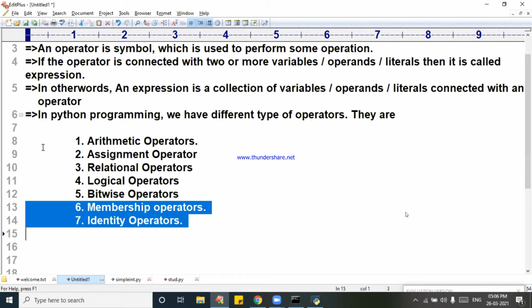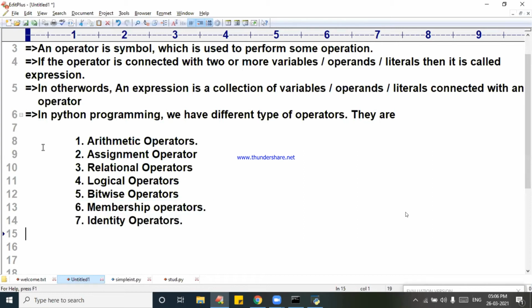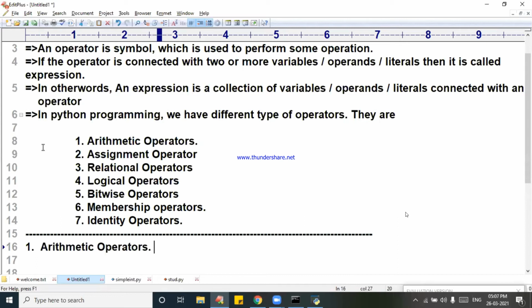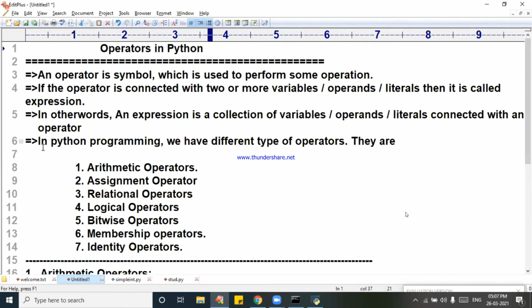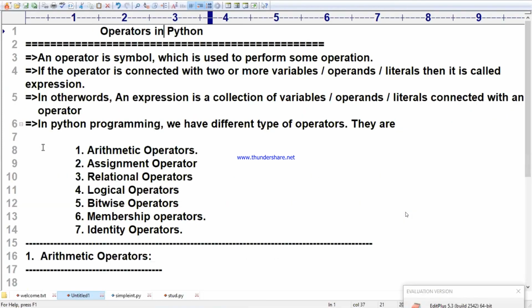So let us move forward. First we want to discuss which operators? Arithmetic operators. First we enter into the arithmetic operators. Shall we start? Right. Write down the operators heading. In that you write down that.